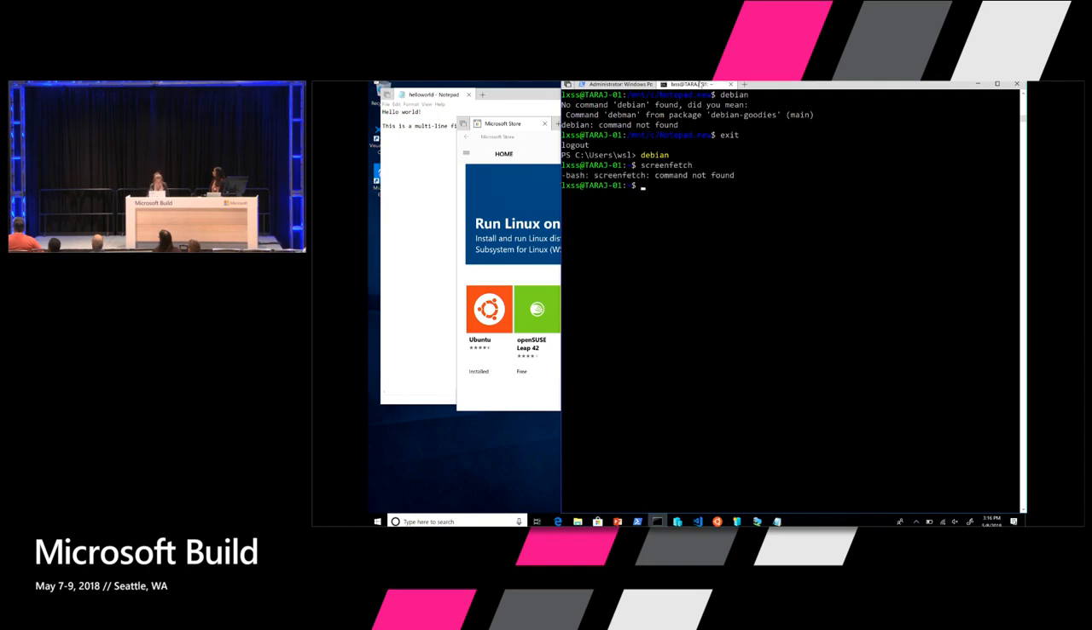Apparently, I haven't installed ScreenFetch. That is very surprising. Well, now you know it's not Ubuntu because I don't have ScreenFetch installed. So I can launch Ubuntu specifically. I can launch Debian specifically. If I were running Kali, I could launch Kali specifically. And these ones have somewhat different command line parameters.